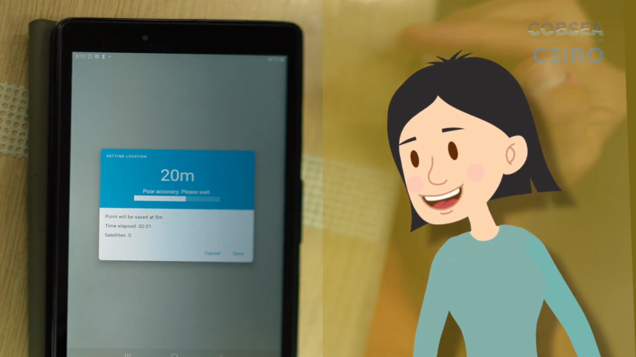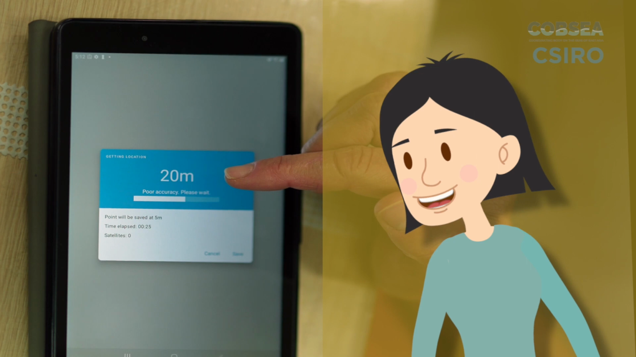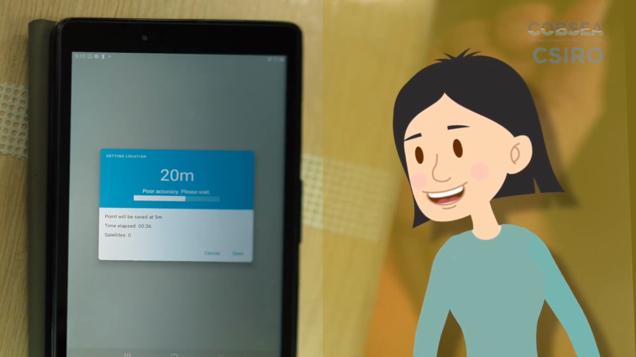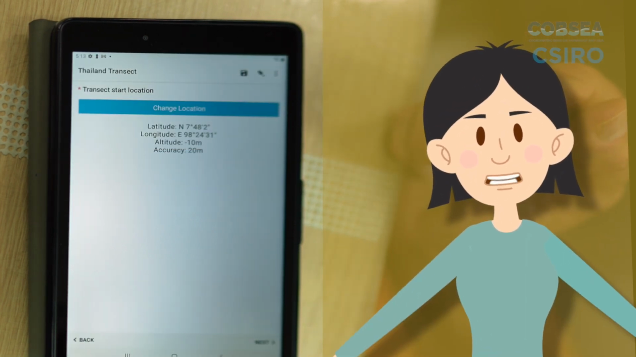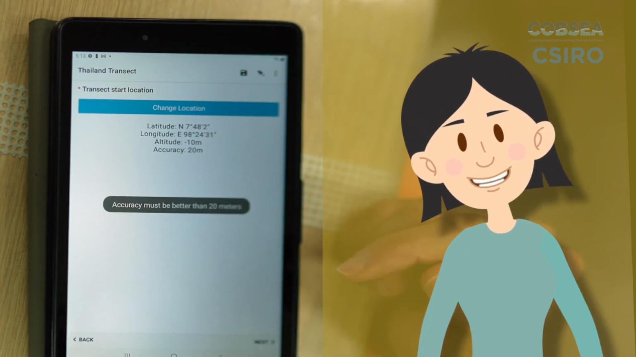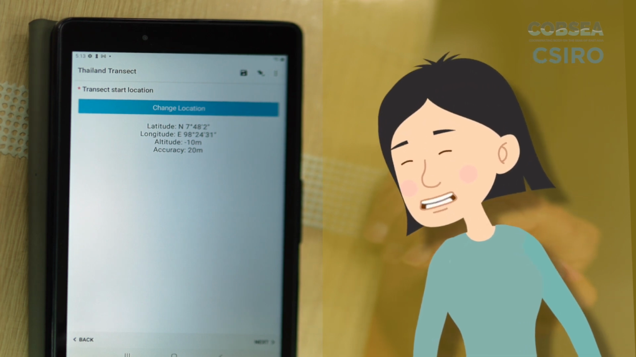You cannot save the location information until you're at a maximum of 10 meters. The point will automatically be saved at a resolution of 5 meters. This is where our transect start location begins. Note that I tried to get a location, but it was more than 20 meters, and so the app asks me to wait.